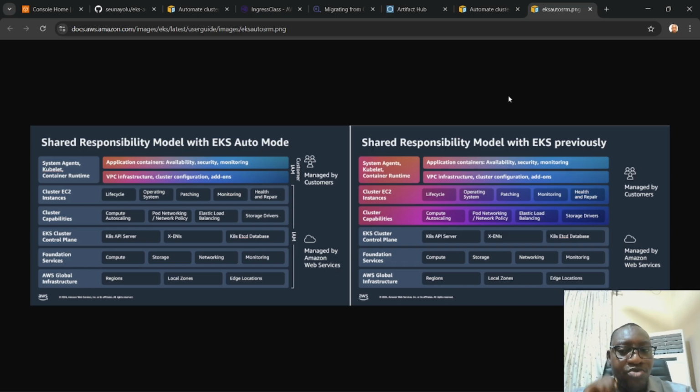So if you look at the shared responsibility model for EKS previously, AWS is basically going to manage the global infrastructure, like the regions, the local zones, the edge locations. Foundational services like compute, storage, networking, monitoring are also managed by AWS. And then you have the cluster control plane, which is the API server, the ENIs, the etcd database. All of that is managed for us by AWS.